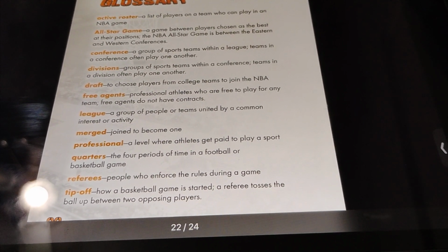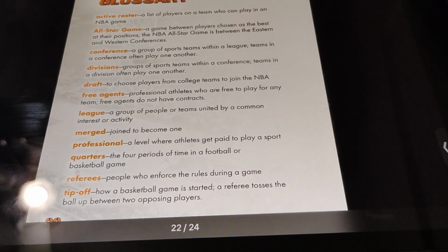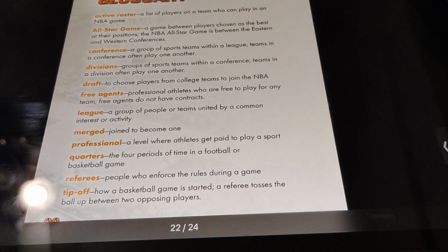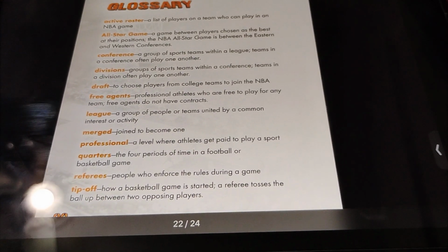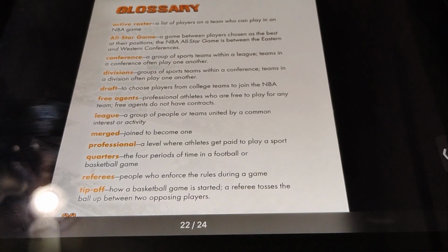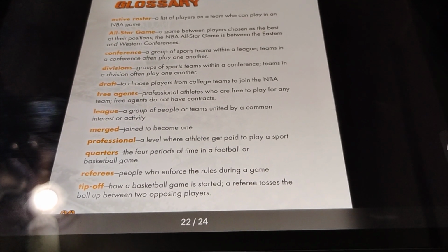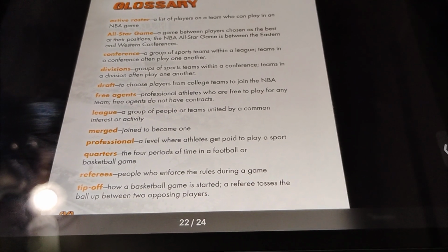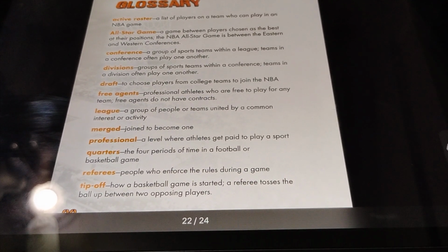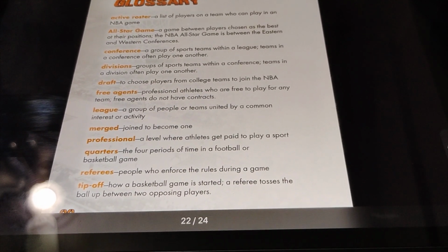Conference. A group of sports teams within the league. The teams in a conference often play one another. Divisions. Groups of sports teams within a conference. The teams in a division often play one another. Draft. To choose players from college teams to join the NBA.